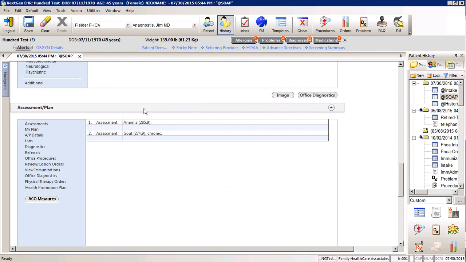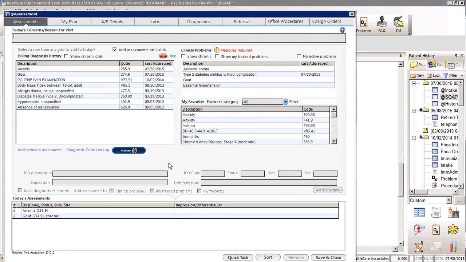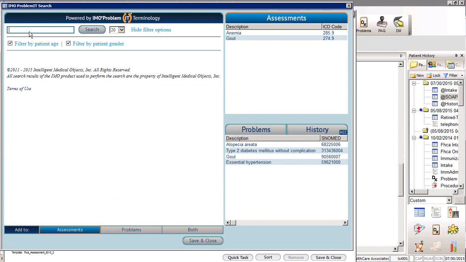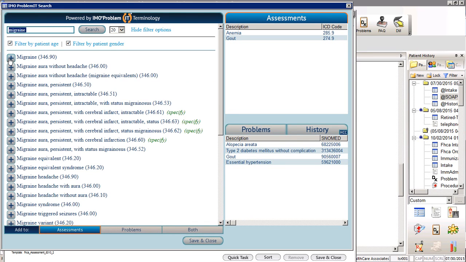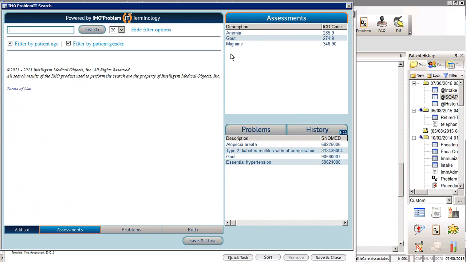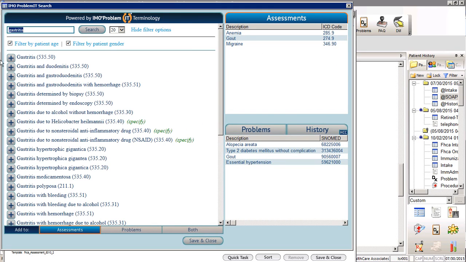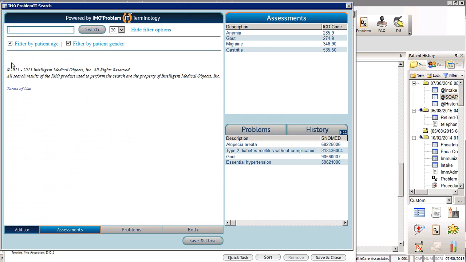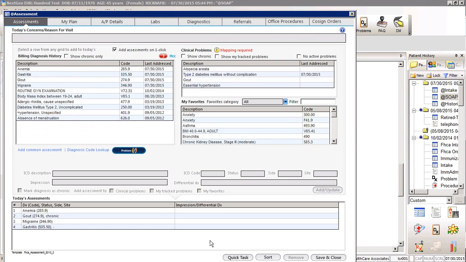And you'll notice as I added in the 2 new diagnosis codes, those show up on the assessments. If I go back into the assessment and say, for instance, I wanted to add in a new diagnosis code, then I can add in multiple diagnosis codes at one time. I'm going to select migraine, and I've just added that into the day's assessment. Or I can come back in and type in gastritis and add that into my day's assessment. And then I can save and close.